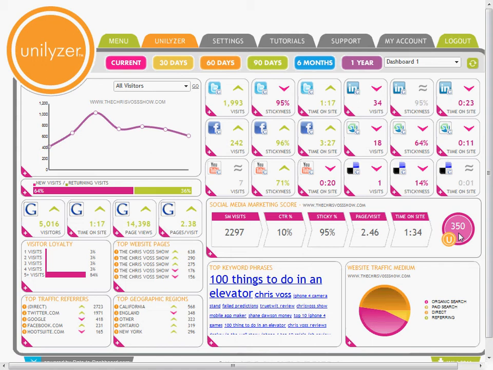Now, what's really beautiful about the Unilyzer.com program is it's not only graphically pleasing to the eye, which I love, it not only has all the data on your dashboard here that you need to see, it also has pretty much all of it in this beautiful, pleasing graphical manner. Like I said, if you try to read Google Analytics, you almost have to be a mathematician to do that.